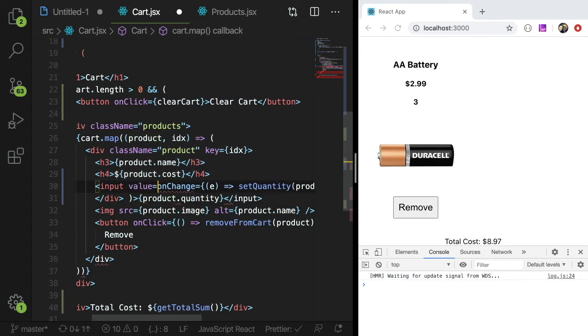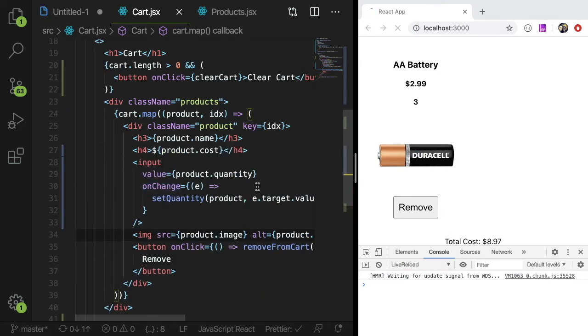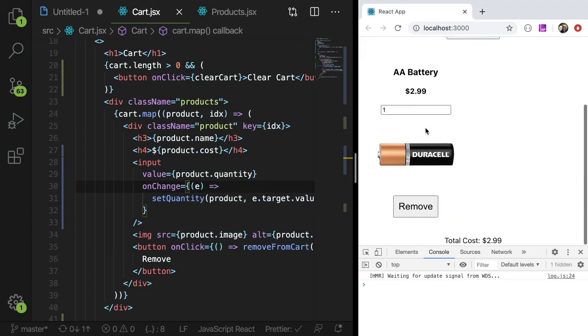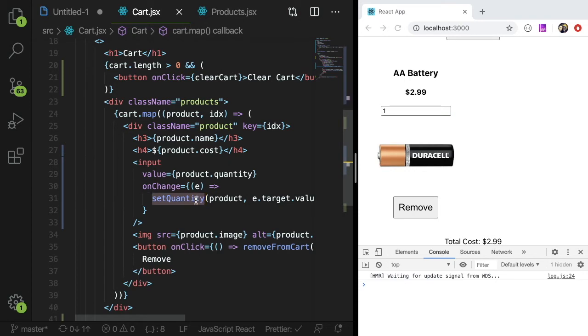And I can make the value equal to product.quantity so that when it starts, it has the initial quantity of 1 or 0 or whatever. All right, so let's add a product, go back to the cart. We have an input box here. So if I were to type in 5, it doesn't do anything because we're not correctly updating the quantity yet.